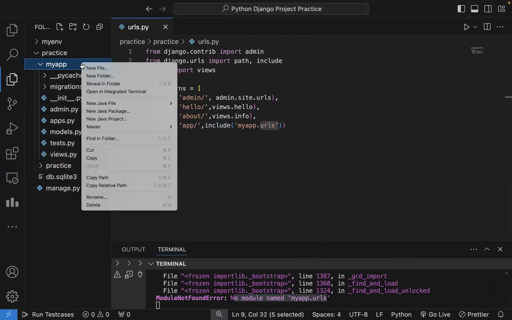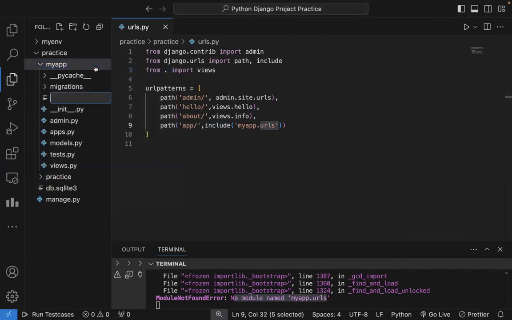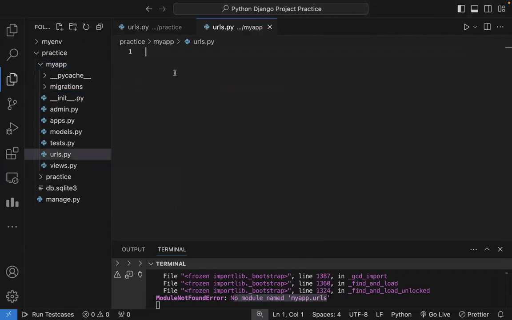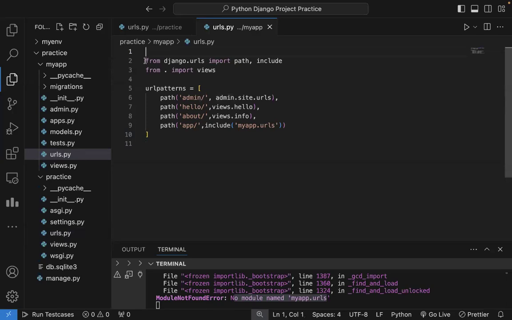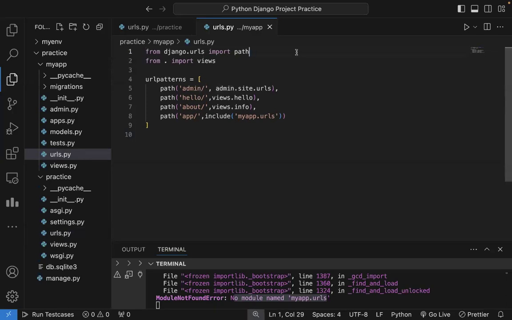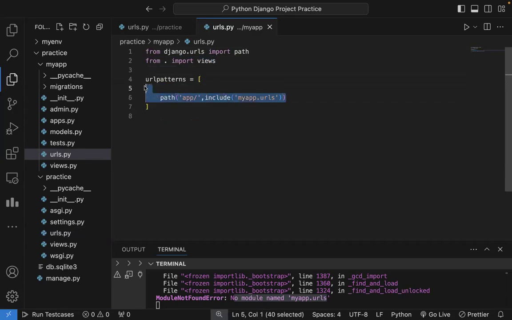So I will right click on my app and create a new file with the name urls.py. You should not write .py twice. From this, I will copy everything and paste it here. Now all the things that are not required, we'll just remove them. Here include isn't required, only path is required. Views, we will keep as it is. So this path I will remove. All the paths I will remove. We don't have any paths.